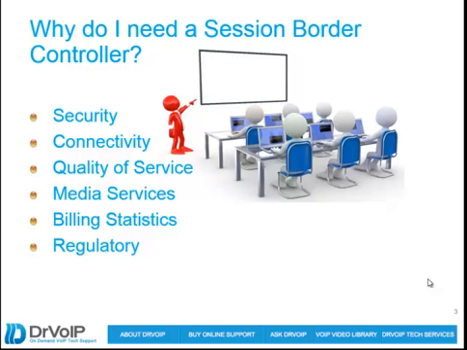So firewalls, being deep packet inspection type of devices, certainly can do many functions that you have in a session border controller, but does that make it a smart thing to do? So the true value of a session border controller, like the Ingate solution, is to address issues of security, connectivity, quality of service, media services, billing statistics, and even some regulatory functions.